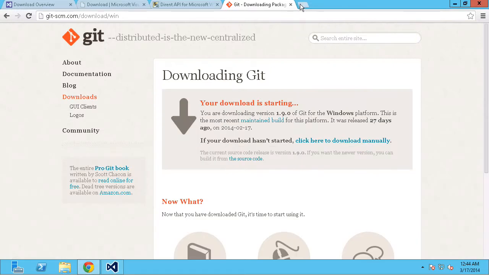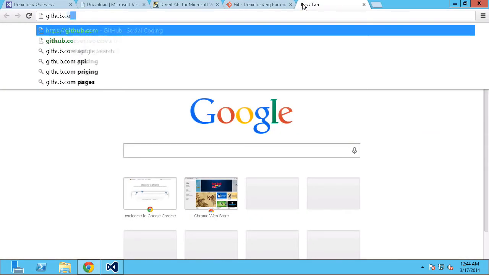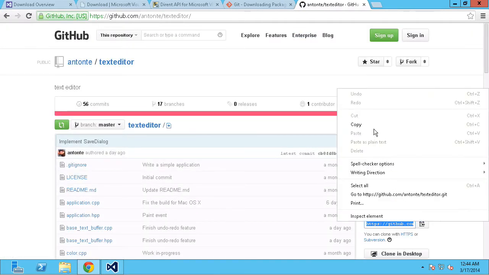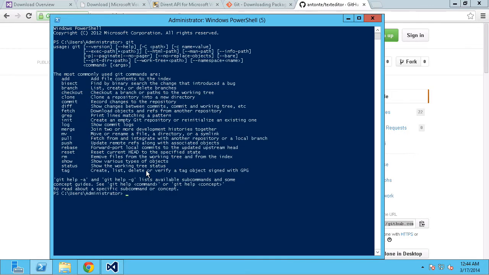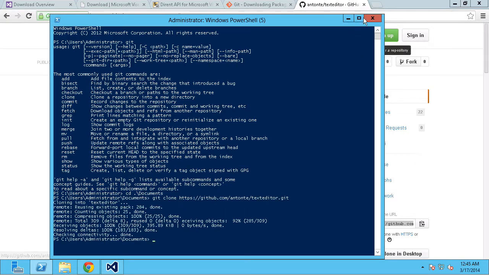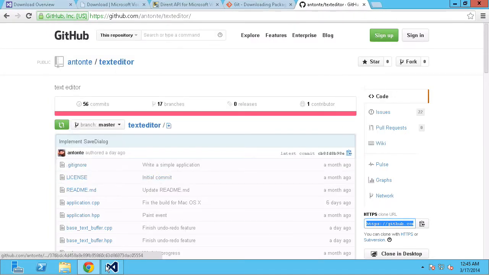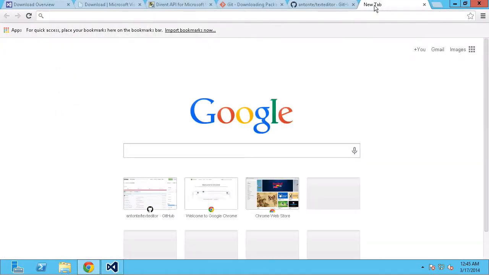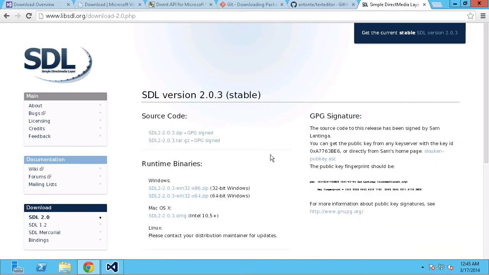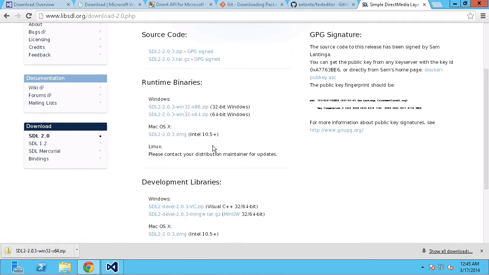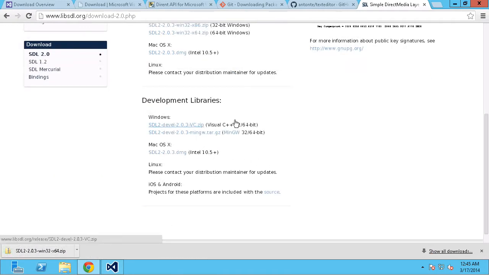And now I'm going to go to GitHub. So I'm going to use this link to get the code. Can I use PowerShell? Yes, I can. Let's go to documents, git clone, insert. That's it. And also I need SDL, SDL 2.0, and I need binaries and development for Visual Studio.